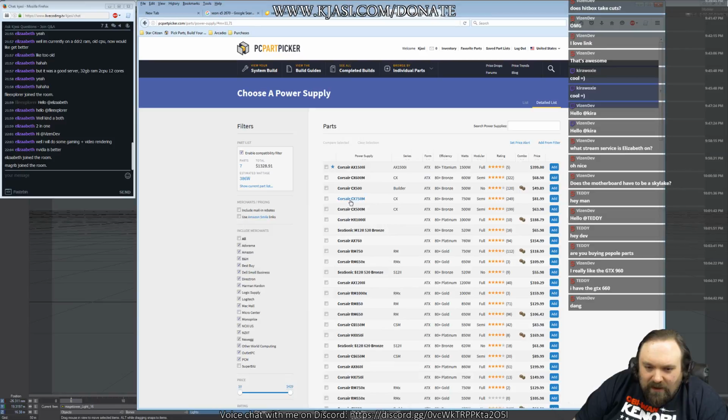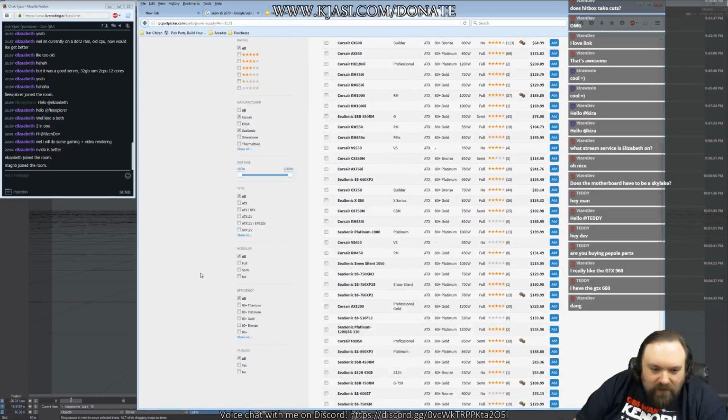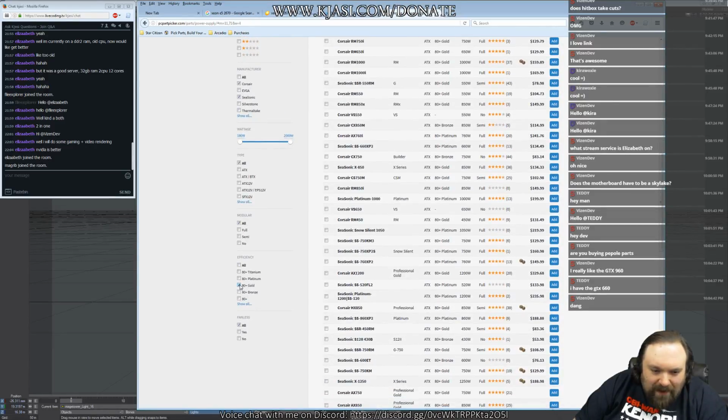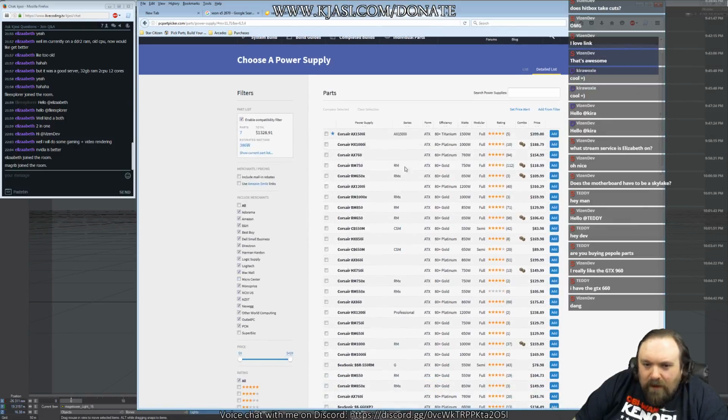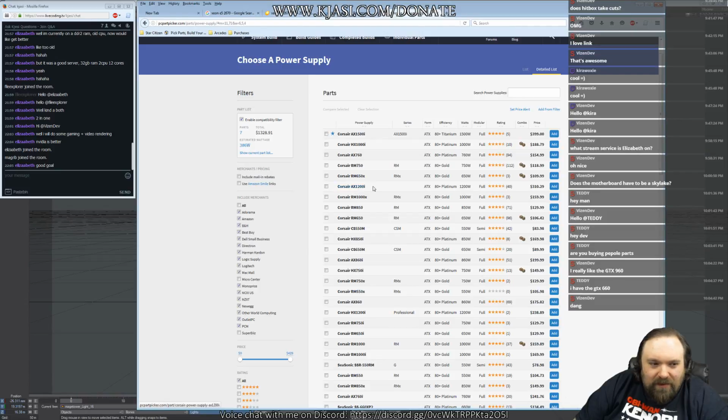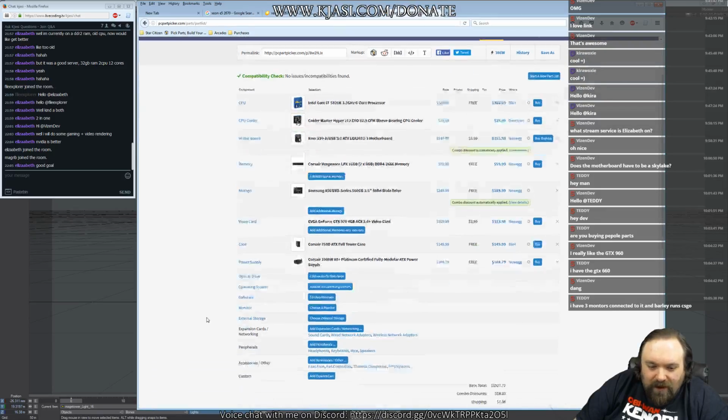Let's see. Corsairs. Oh, that's a 750. It's bronze. I like golds or above. Uses less power. And even if we got you something like 1,000 watts or more, I don't know how many you're going to need, but actually that's not a bad price. And it's platinum, so yeah, we'll just go with that.